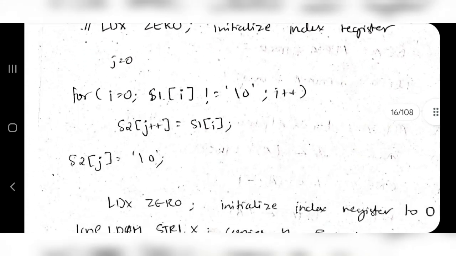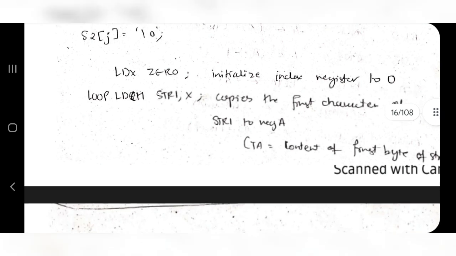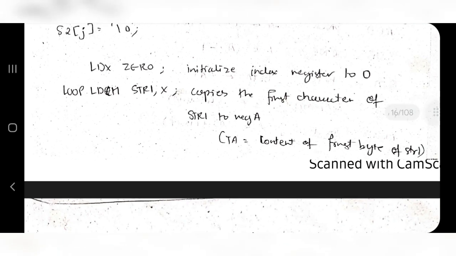If you write the C program for the loop, we will be having two variables, j is equal to 0, i is equal to 0, S2 of j plus plus is equal to S1 of i, and I will be incrementing until i reaches the end. Okay, and at the end we will be adding the terminator to S2 of j. Okay, so LDX equal to 0 will be the first initialization. This is how to write the SIC instructions. LDX is equal to 0, load into X register.